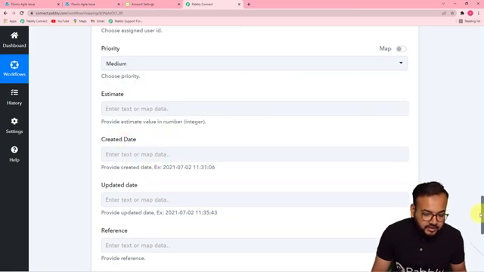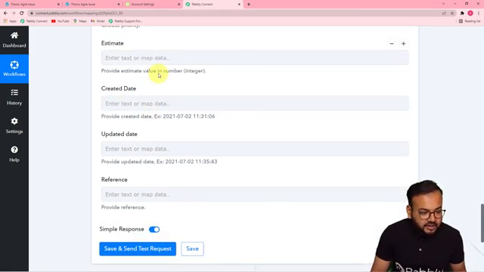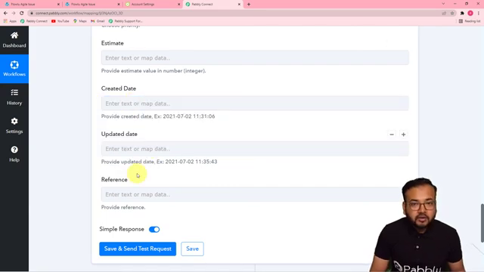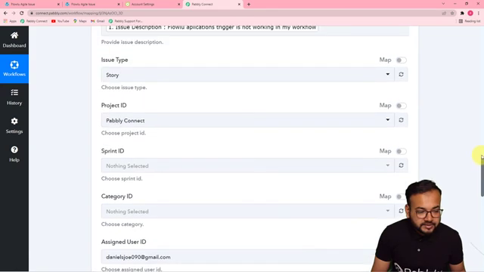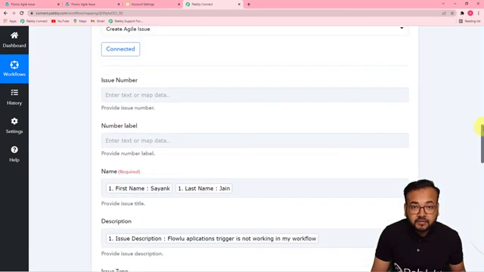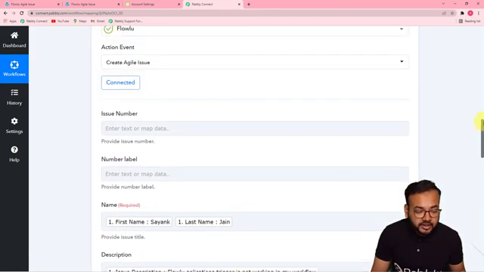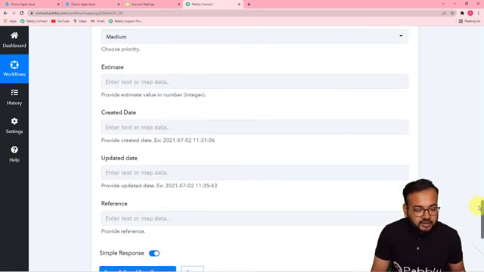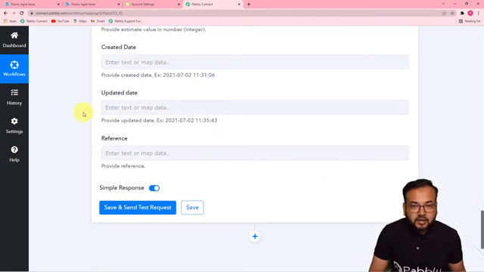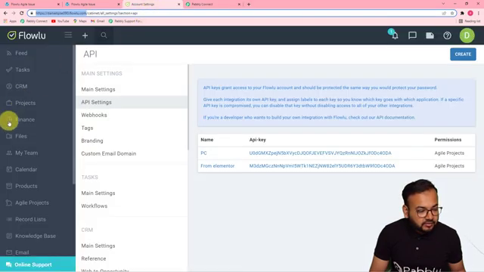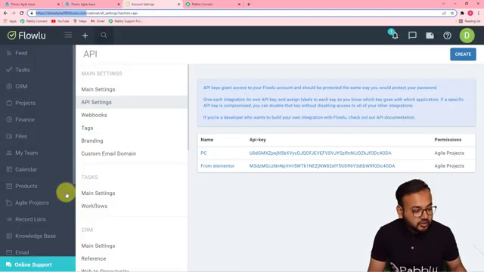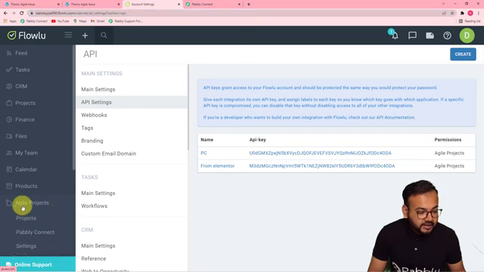And here you can map all these things if you have all these things, but right now I am mapping these things which are compulsory and which I have received from the Elementor response. And you can check your connection with Flowlu application by clicking on save and send test request, and as and when you click on save and send test request, a new issue will be created here in Agile projects under this Pabbly Connect project.